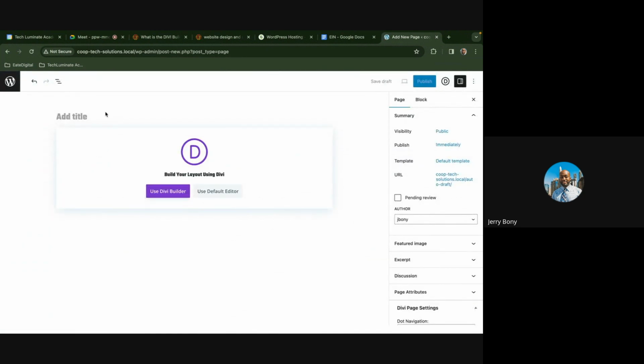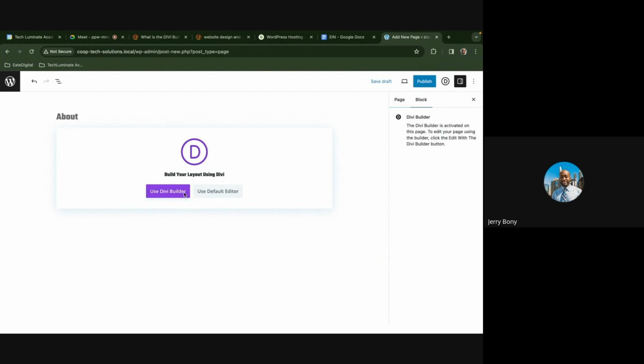So I come right here, I see use Divi Builder or use default editor. Sometimes it may look different depending on how your setup is in WordPress, but typically you'll have something similar to this. So what I'm going to do is call this an about page, and then I'm going to click use Divi Builder.